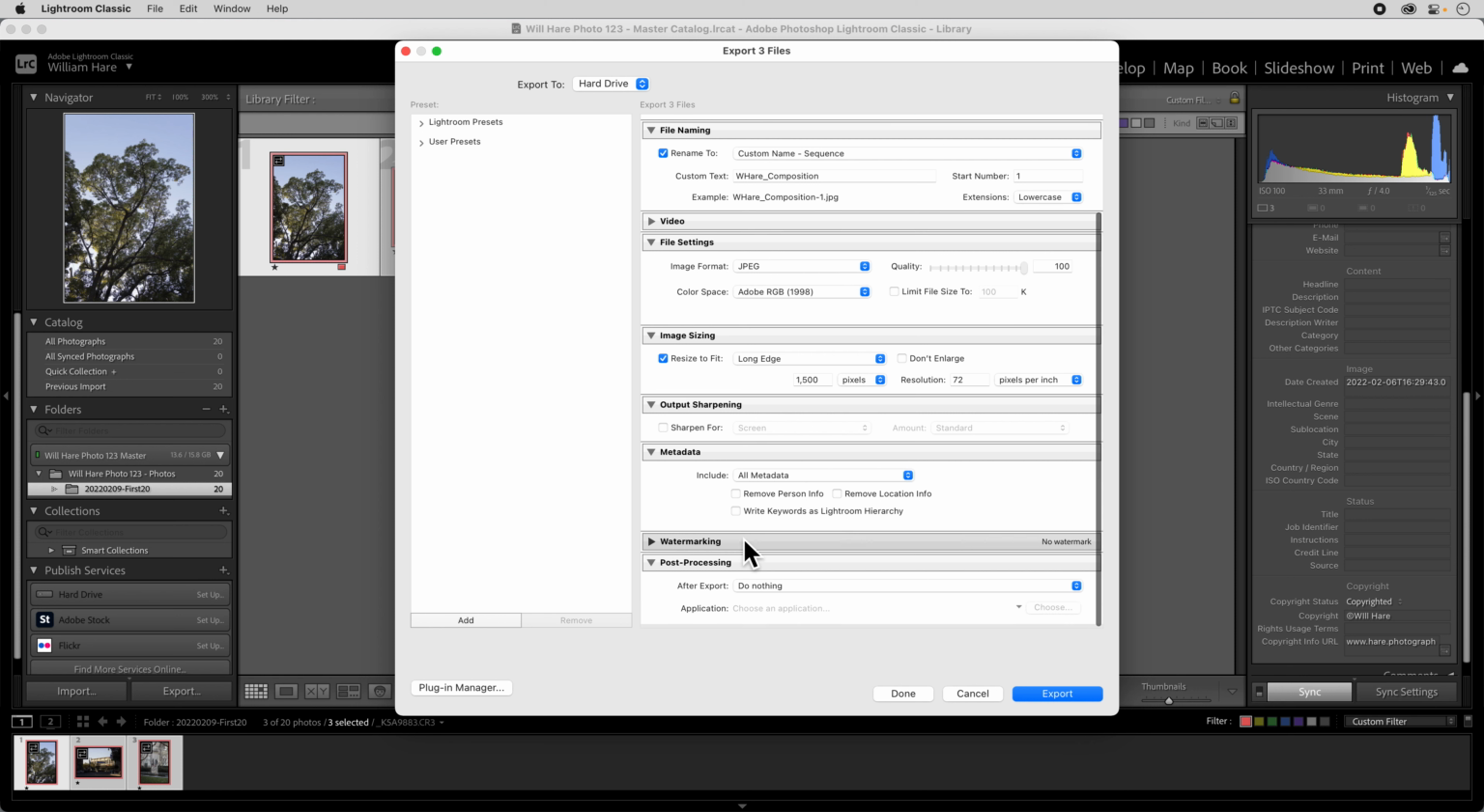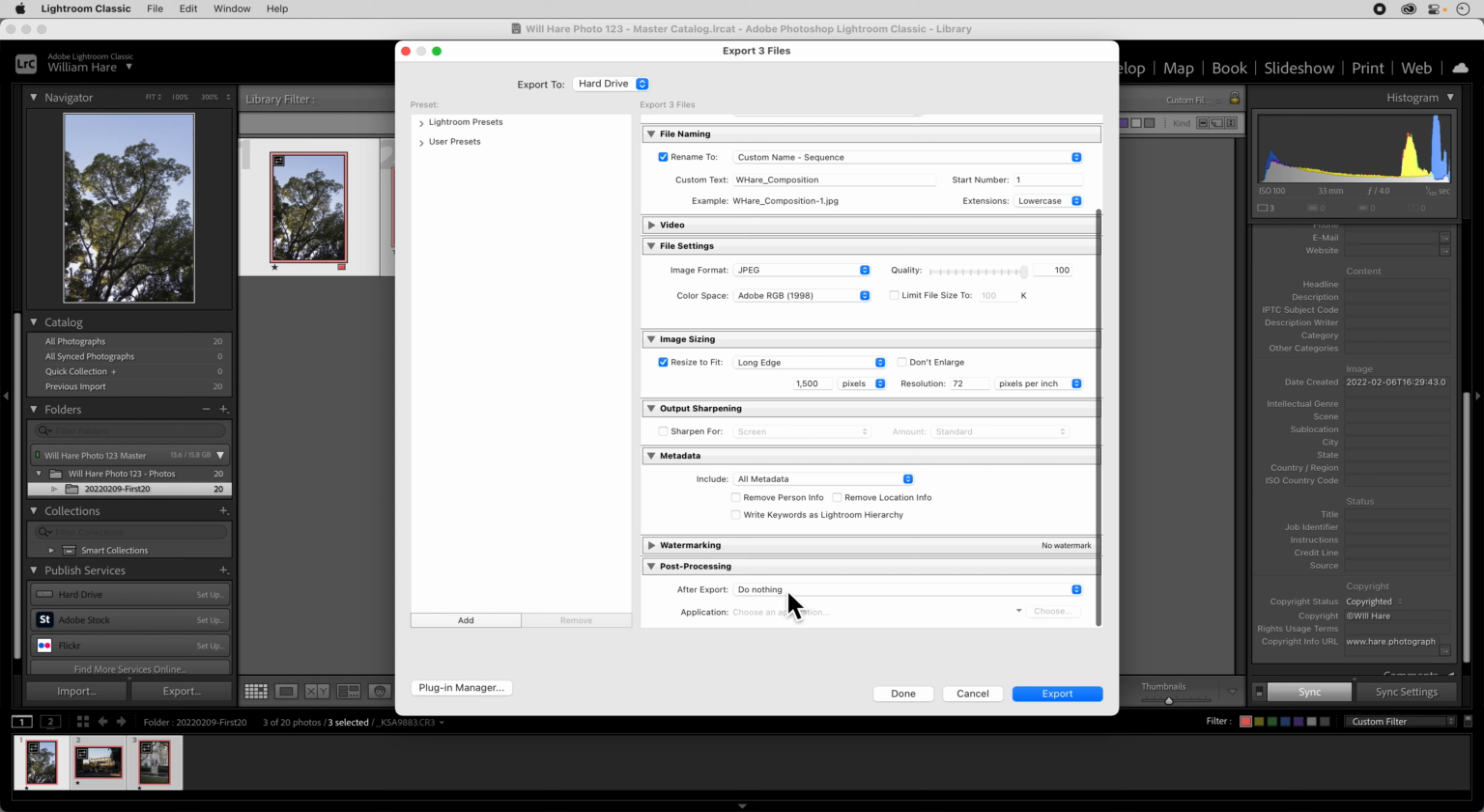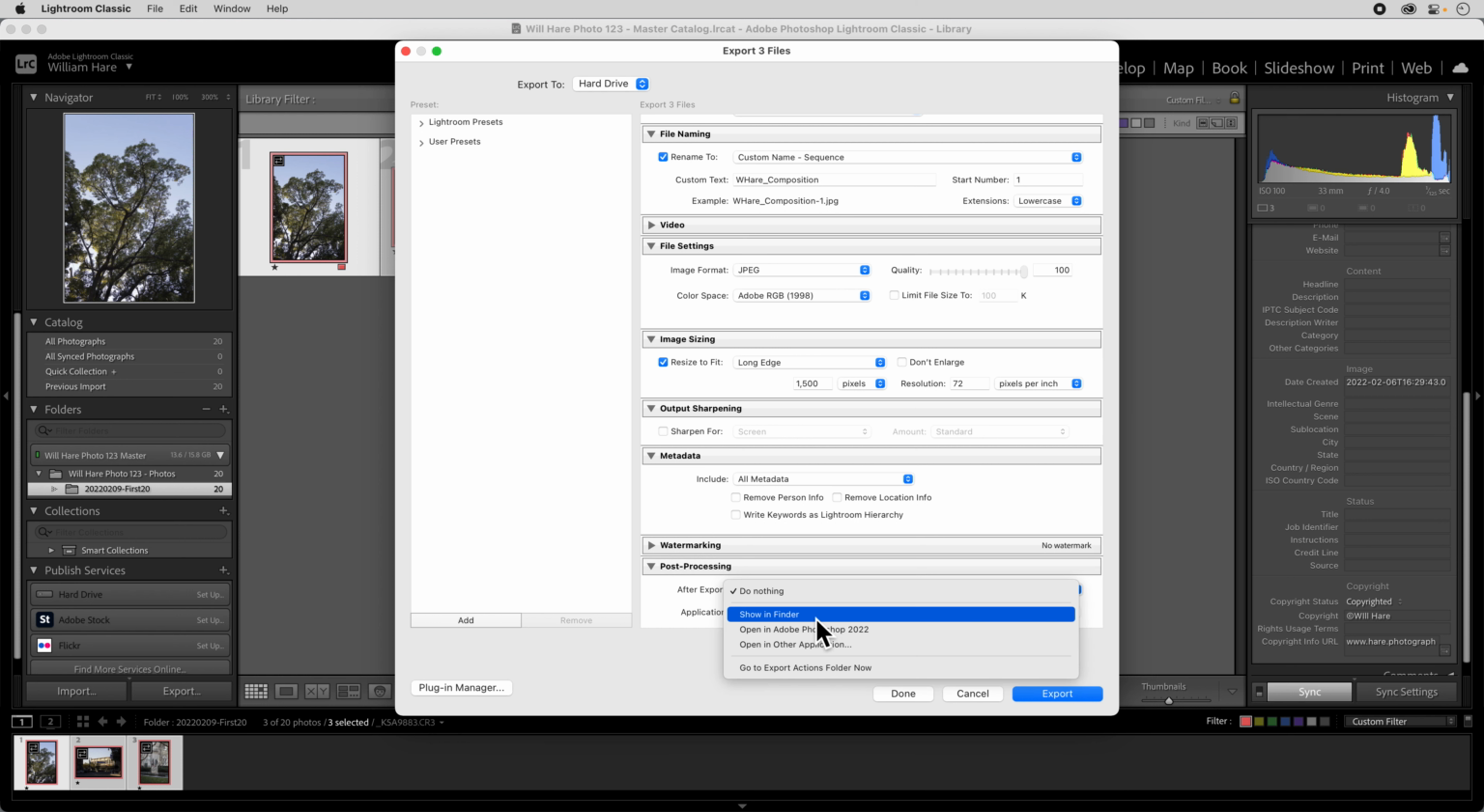We're not going to watermark our images, and we're not going to post-process. In post-process, you could have it show them in the Finder if you wanted to go rename them right away. You could have them open in Photoshop or anything else. I choose to do nothing on these.